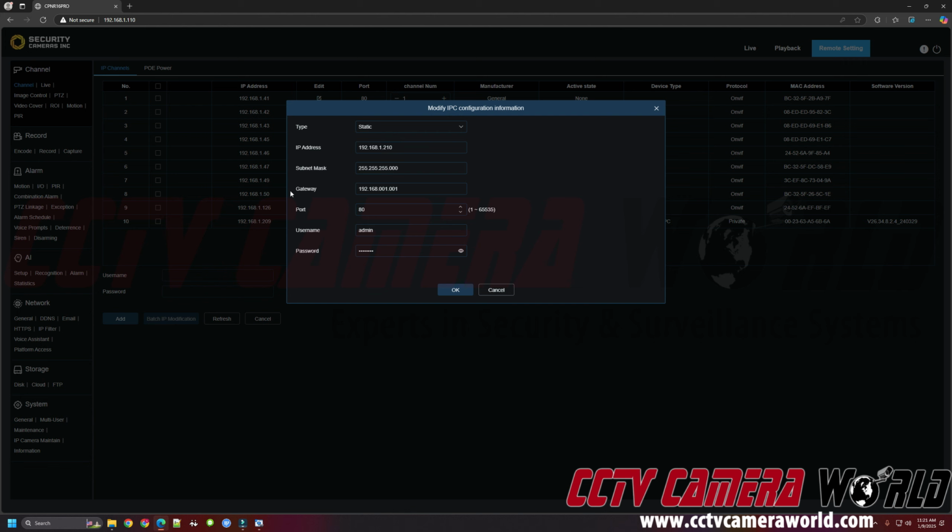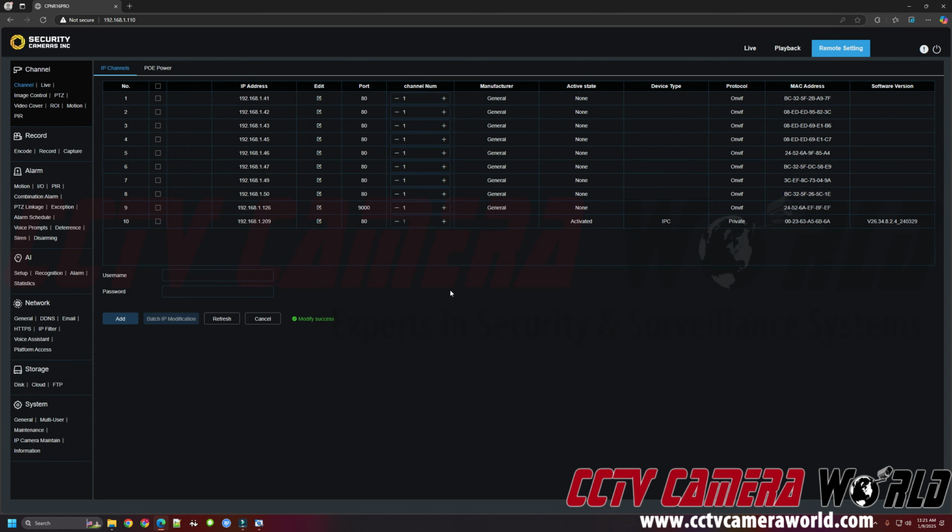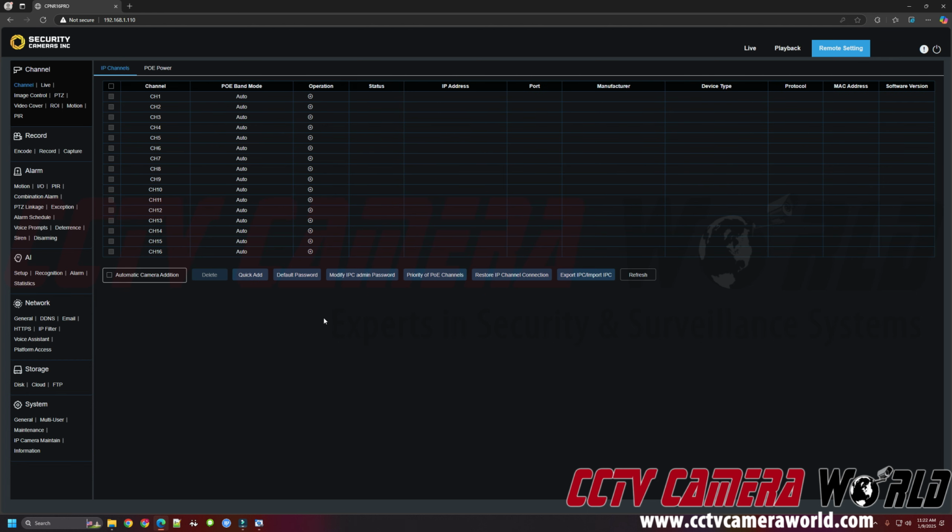So in my NVR, I went to the quick add page, clicked the edit icon, I entered in the username and password for my camera. I went to the command prompt and made sure that I pinged this IP address to make sure that there was nothing there already. Finally, I can click the OK button. It says down here, modify success. So you want to pay attention and look out for that message next to the cancel button when you get back to the quick add page. And then you are going to want to click cancel to get back out of the quick add page.